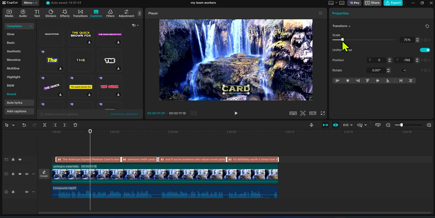So that's it guys on how to create or how to make pop-up caption effect in CapCut.